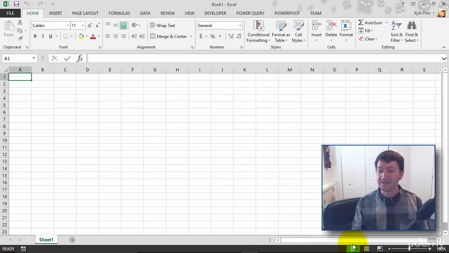I've got my standard normal view where you'll spend most of your time. That's what you're looking at right now. I've got page layout view and page break preview. Two commands, two views that we'll talk about much more in depth later on as we get into printing our document. And you've got a little zoom bar, nice little interactive slider that you can zoom in and zoom out on your document. So your ribbon, your formula bar, your status bar.